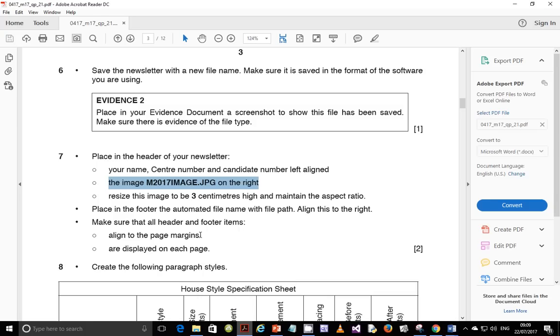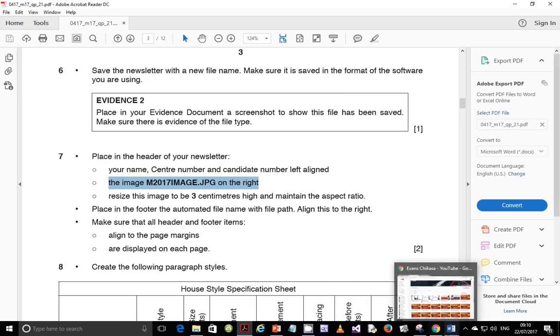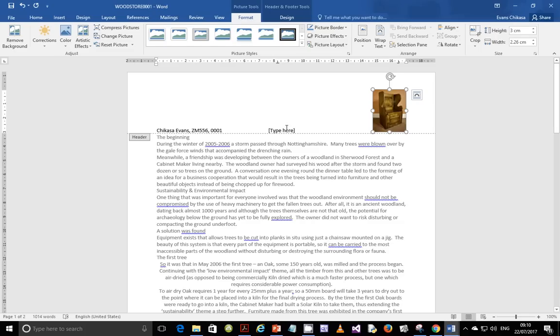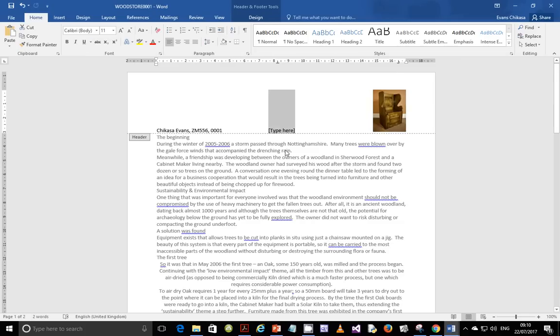Okay, so I'm done resizing the image and I've maintained the aspect ratio. So before we leave the header, we're told we're going to go to the footer. So what you need to do now is to remove this text here. This text has not been used. There's no reason why you should keep it there. So just delete it. Okay.